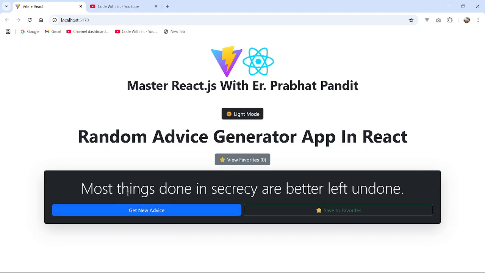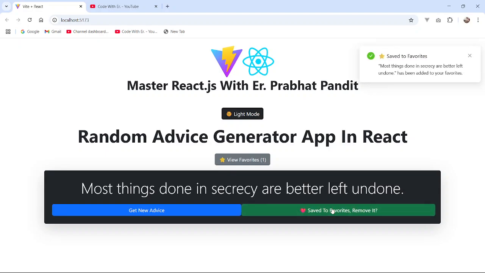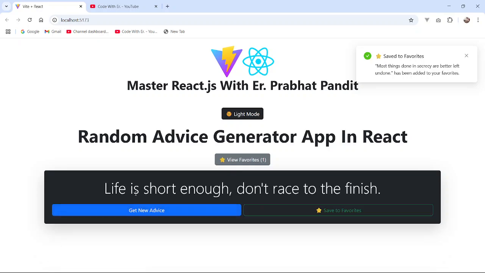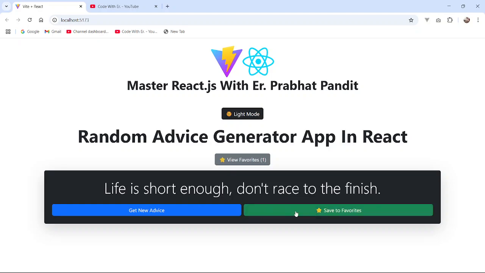Most things done in secrecy are better left undone. Let's save this. Advice saved. Get a new advice. Life is short enough, don't race to the finish. This is also good advice. Save this also in the favorites. Saved, and we can remove this.